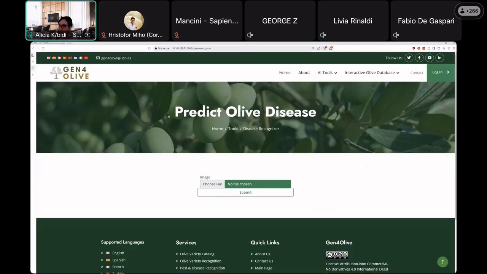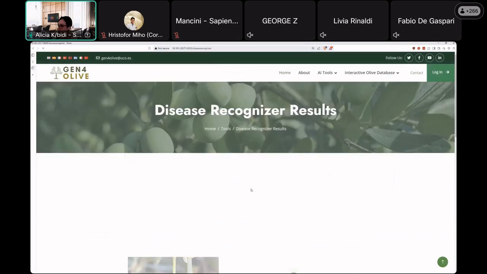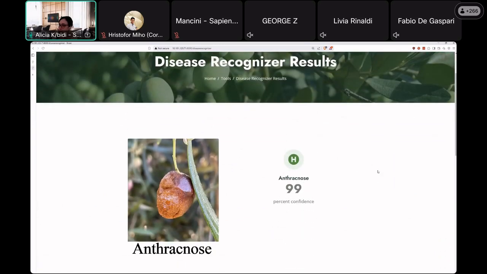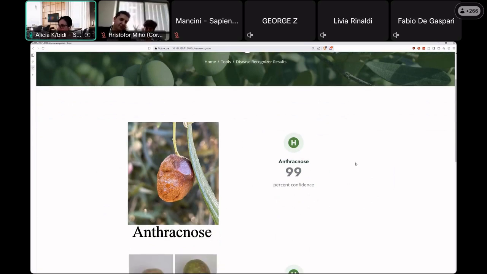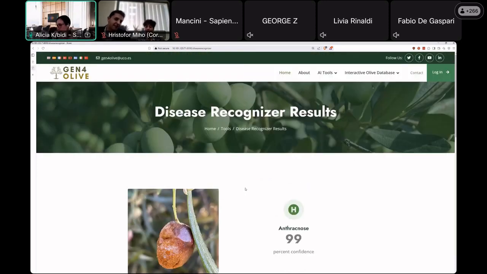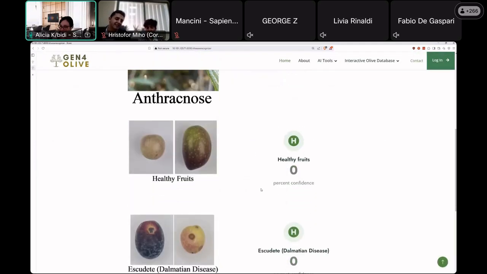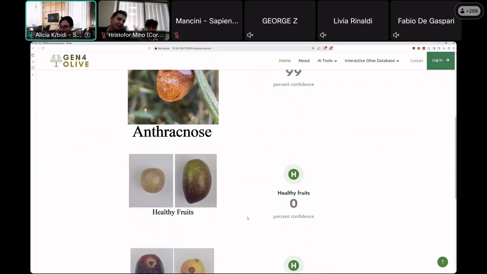You upload your picture. Let us say I upload this picture that I showed you in the presentation. And I get my results. This is 99% confidence that this picture that I have uploaded of a fruit that has been affected by a disease is affected by anthracnose. Now, this is not available yet, but there will be a button here that you can click to have more information about the disease. I'm going to show you how to do exactly the same thing on the application now. Obviously, you can scroll down here as well, and you will see the other predictions.